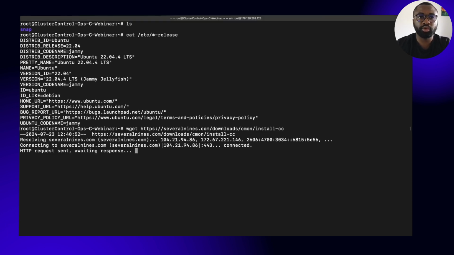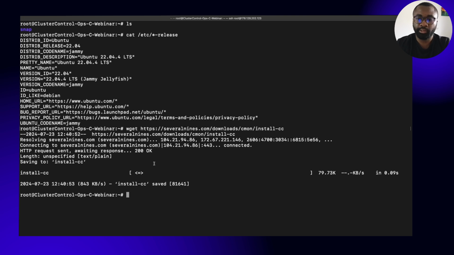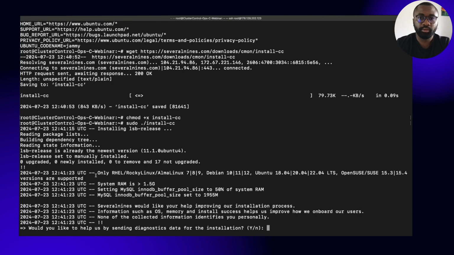So I download the Cluster Control installation script. Then I make the script executable. And after that, I run sudo install. Answer this question: do I want to send diagnostics data of this installation to Severalnines? I'll say yes.